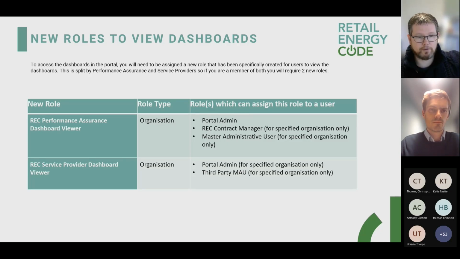So every party has a master admin user, the MAU, who is able to grant other people within your organization access. Your MAU can give whoever in your team you want access. If you don't know who your MAU is, I would suggest speaking to your OAM in the first instance, or your contract manager if you know who that is. Sometimes the contract manager and the MAU are the same person, but that depends on how each party has chosen to allocate those responsibilities.